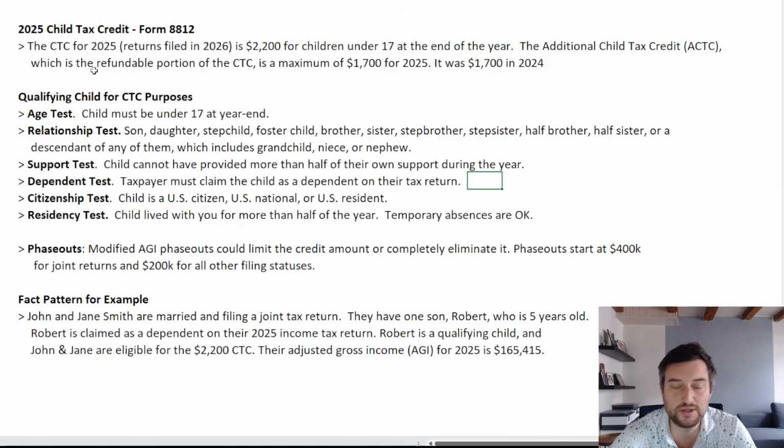So the CTC for 2025, the amounts have increased from last year. In 2024, the credit was $2,000 per qualifying child. Now it's $2,200. So a good 10% bump from the prior year, which is a very good thing to see. And then the additional child tax credit, which is that refundable piece of the CTC, has hit a maximum of $1,700 for 2025.